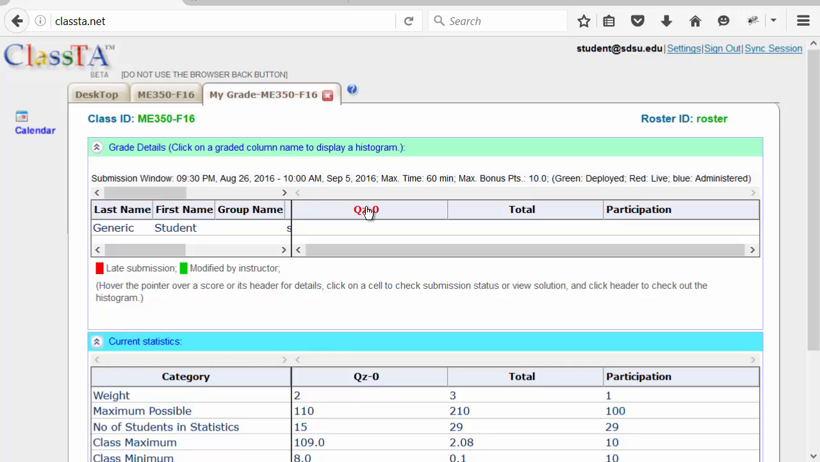So if you start the quiz, for instance, after 10 a.m. September 5, you're too late. The quiz window will close. Well, there is more information embedded here. As a fake student, I have already taken this quiz.